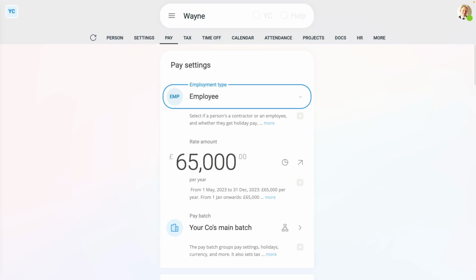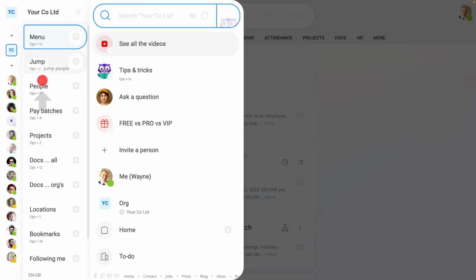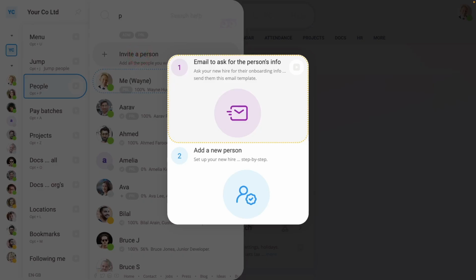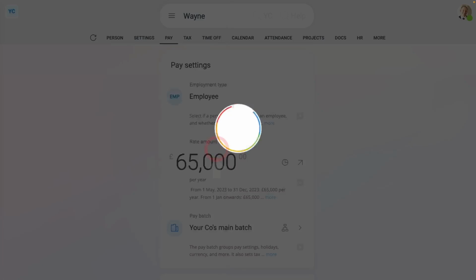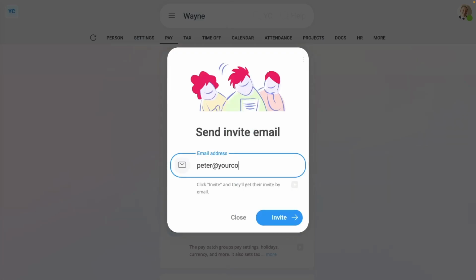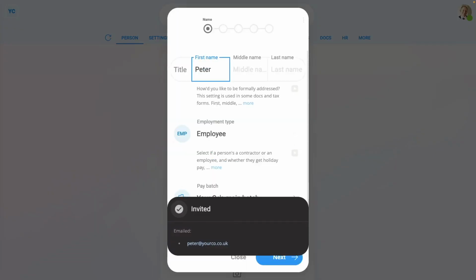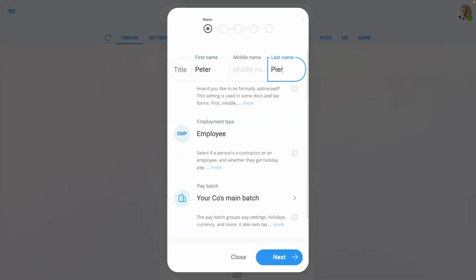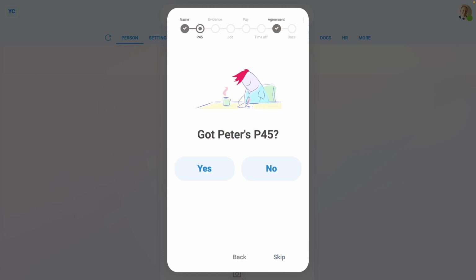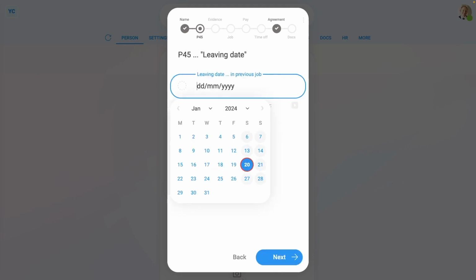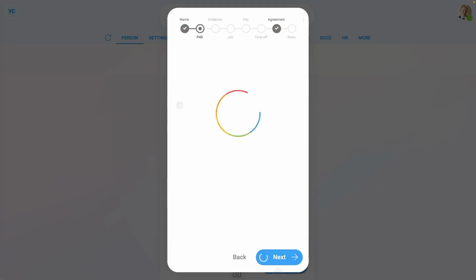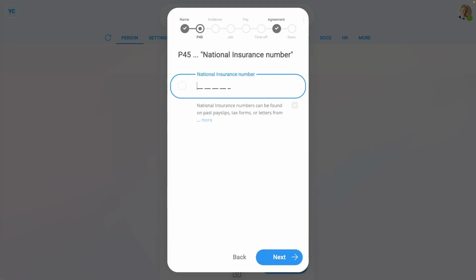First, to start the normal onboarding process, tap Menu, People, then Invite a Person. Once it's open, tap Add a New Person and enter the person's email and tap Invite. Next, fill in the person's name and tap Next. Then, when asked about their P45, tap Yes. And enter, from their P45, their leaving date from their previous job and tap Next. Then also from their P45, enter the employee's national insurance number and tap Next.